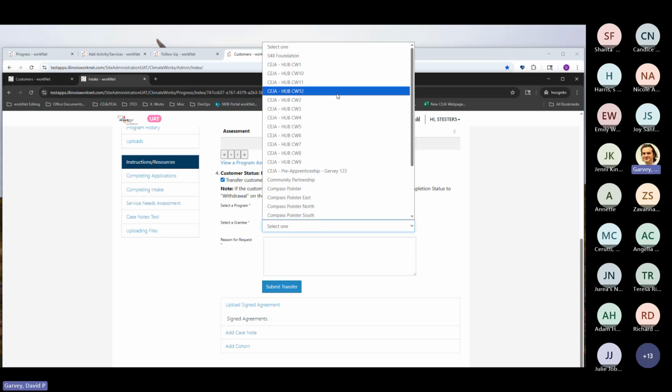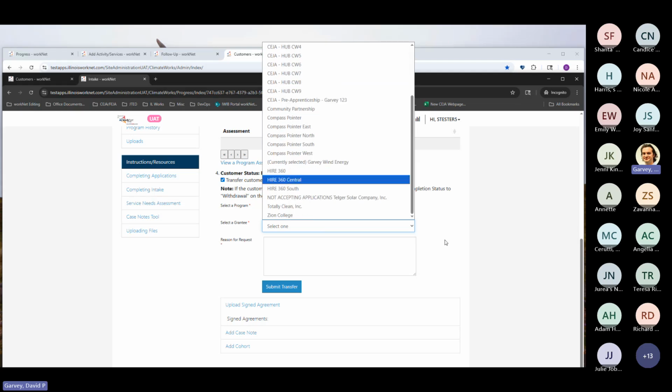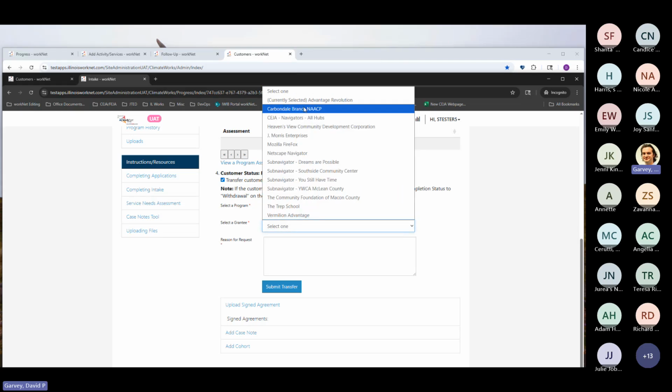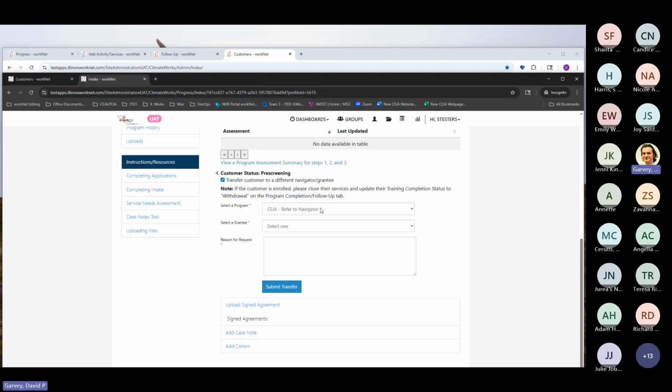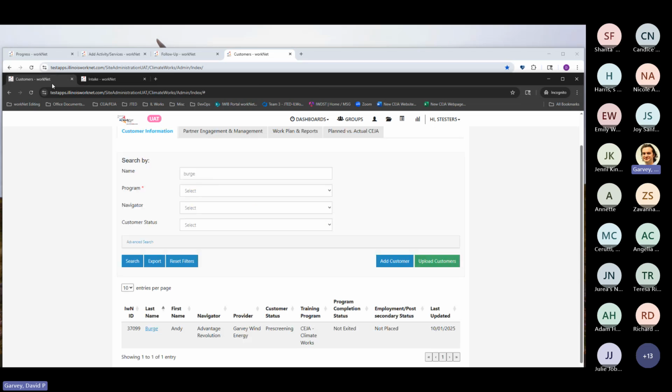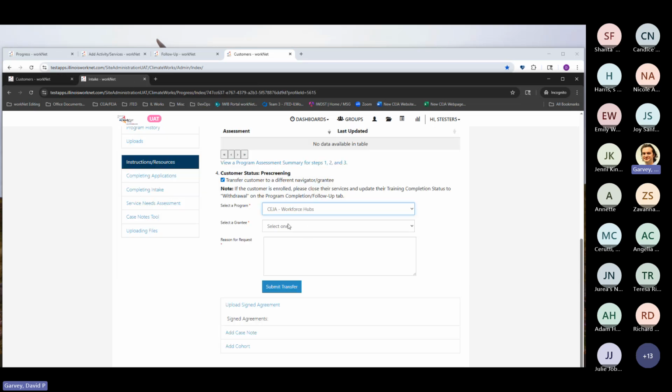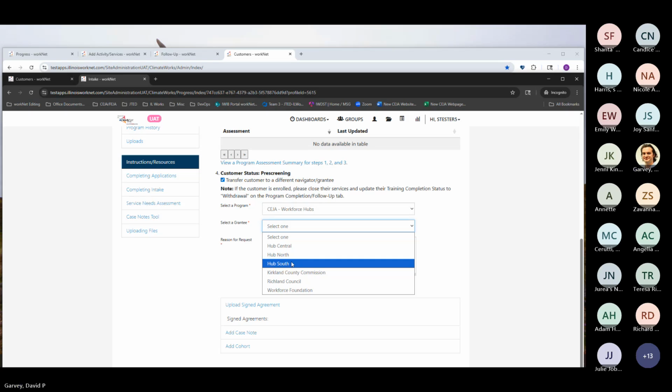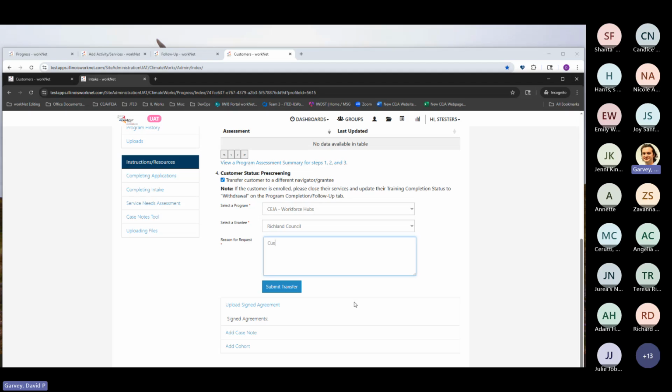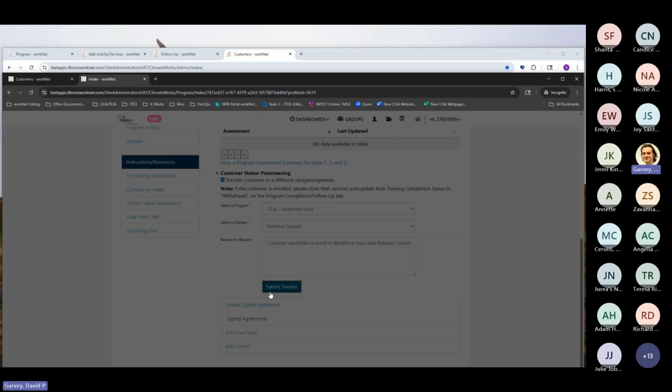If it's Climate Works, then we have our list of Climate Works grantees. If it's a different navigator, then we have our navigator selection there. But let's say Workforce Hubs, because I think they're currently with Climate Works. So we'll say Workforce Hubs and let's say Richland Council. So then a customer would like to enroll in Workforce Hubs with Richland Council. Okay, and so then we'll click the button to submit transfer.